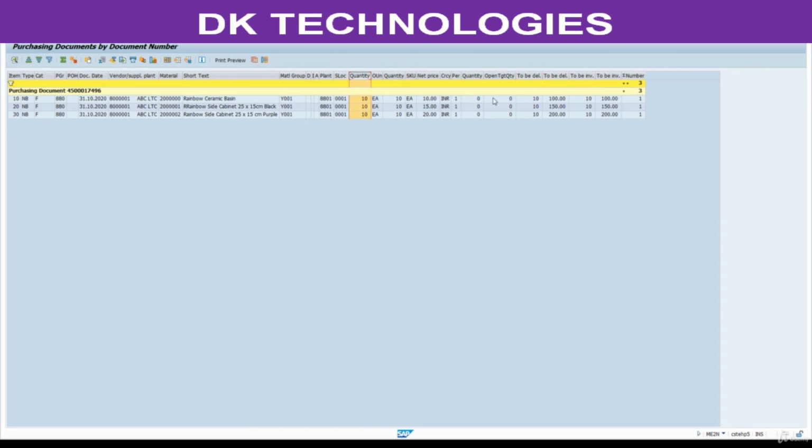This is the order quantity. This is to be delivered. Once you receive these goods from the purchase order, it will become 0. Let us take here I ordered 10 quantity. Once I receive 10 quantity, then 10 minus 10, it will become 0.